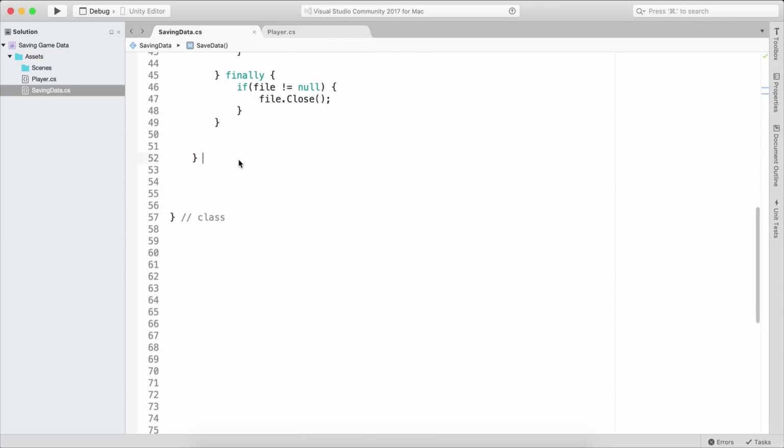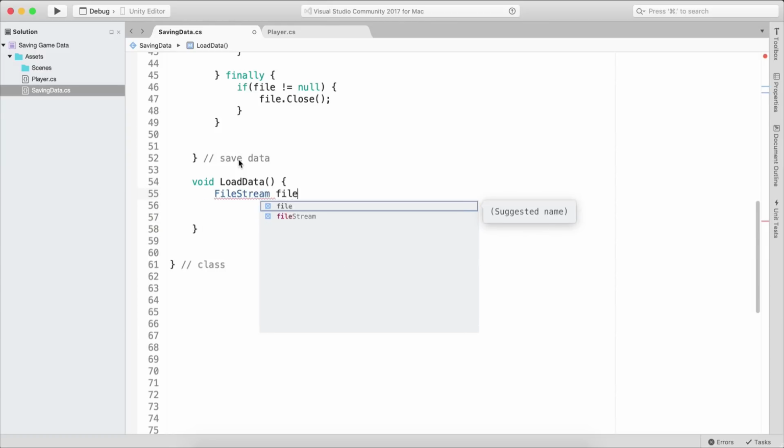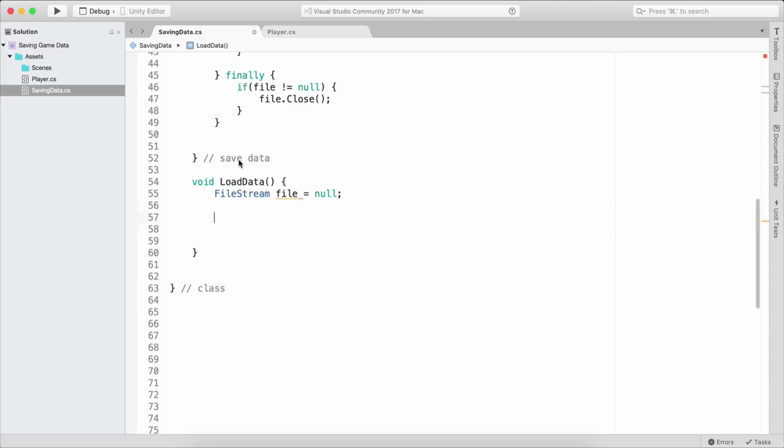If I go back now and load the data to display it, so right here, this one is save data, but here we're gonna create void LoadData. And in our load data, we are gonna do something similar. So we're gonna create our file stream, so FileStream, and we're going to call it file, and it's gonna be equal to null. Again, we need to repeat basically a similar process.